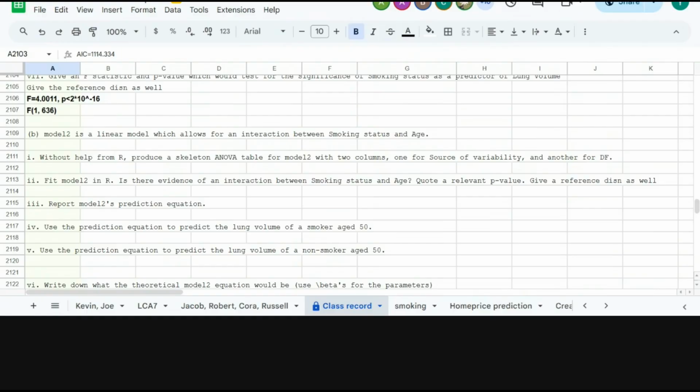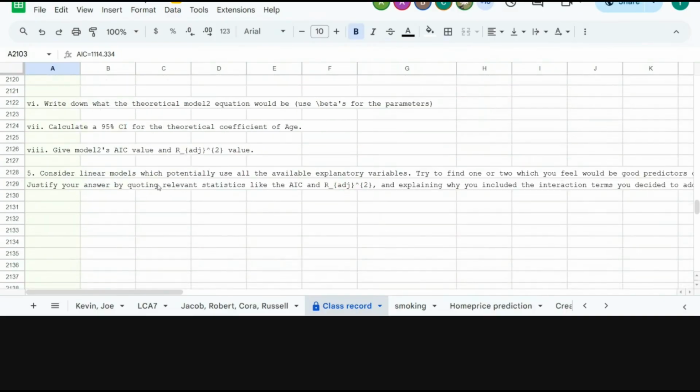We will leave part B first. The model 2 part we will do a bit later. Let's just do this part first. All right, basically consider linear models which potentially use all available variables. So that's the one that we are doing right now.